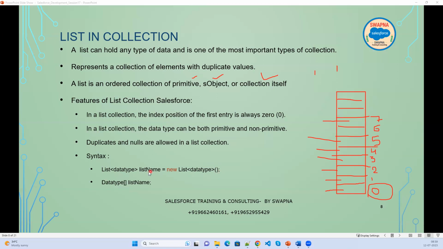Now here, data type: either you can declare it like this, or you can declare it as data type, square brackets open and close, and whatever the list name is. The first one is you are initializing the list. This is the list. We start with less than data type. Could be a primitive data type, could be a sObject data type, could be a collection itself. Some data type will be here, and the name of the variable, and you are initializing the list.